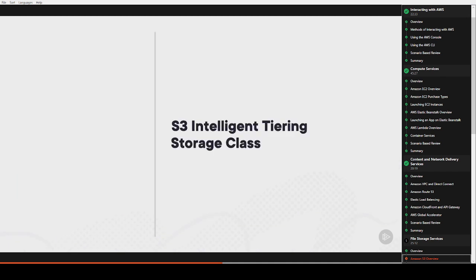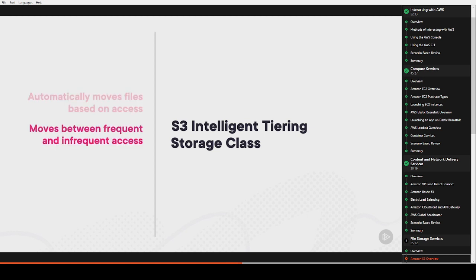So let's talk about intelligent tiering. Now, intelligent tiering is the only way that you can automatically move data between different storage classes based on access. And within this overall storage class, it has 2 different classes associated with it. The first is frequent and the second is infrequent. So it will move your data back and forth between those 2 different classes. It gives you pretty much the same performance as what you get with S3 Standard, but it can provide a cost savings if you have some data that needs to be moved between those different storage classes.